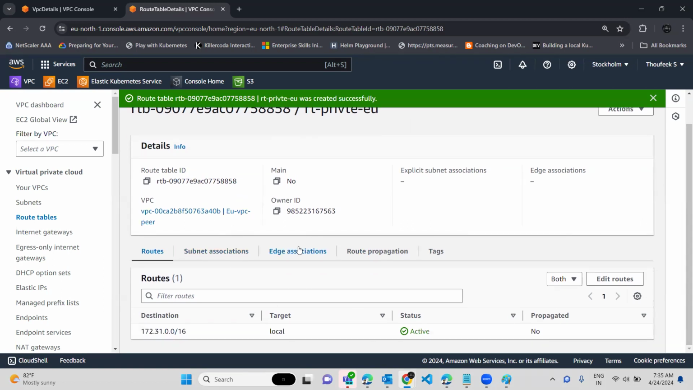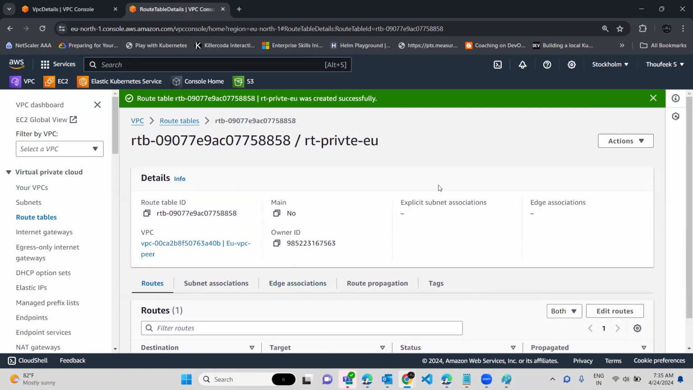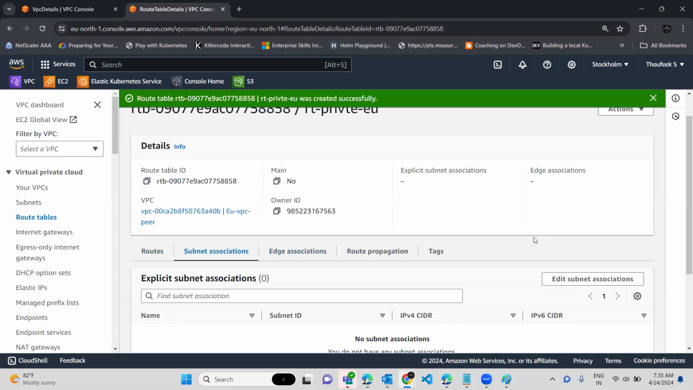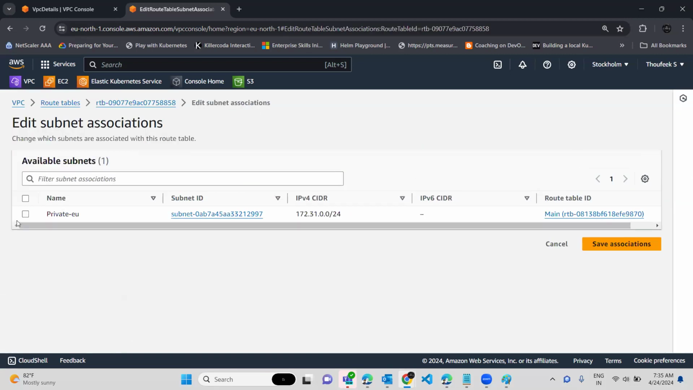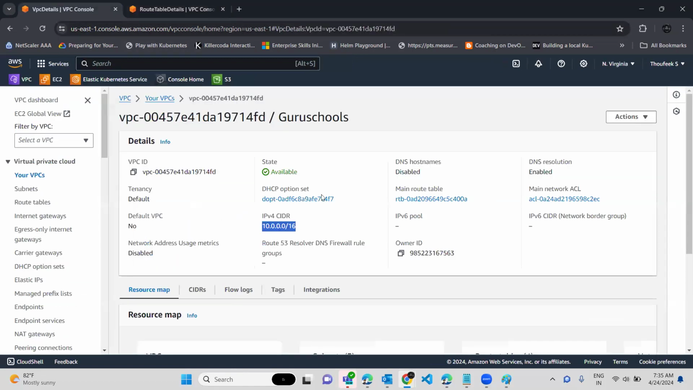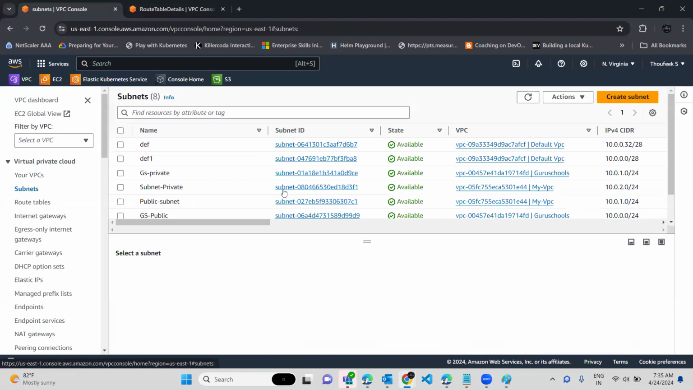See, everything is fine. Created VPC, subnet, and route table. And one more thing we need to associate, right? Association also done. So coming to North Virginia, we have one VPC.